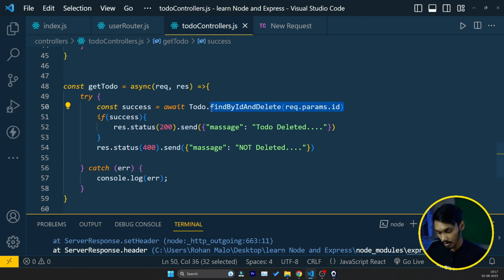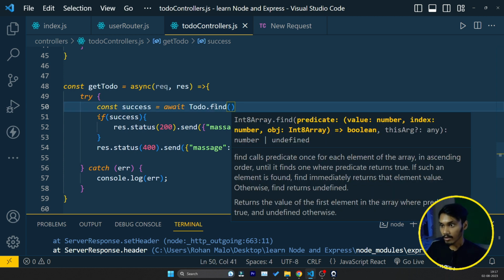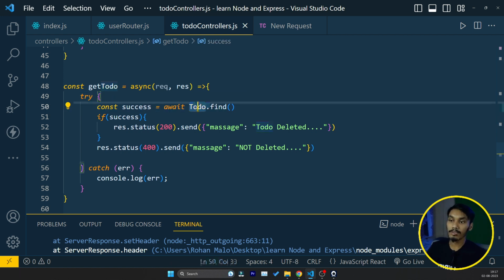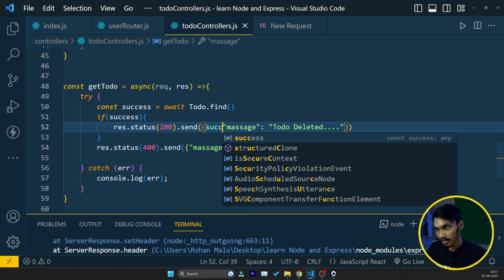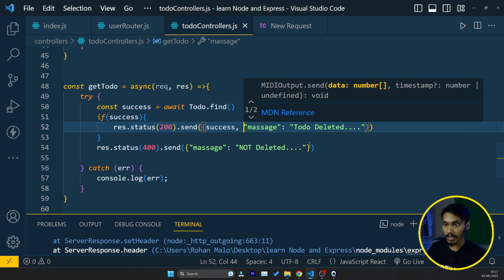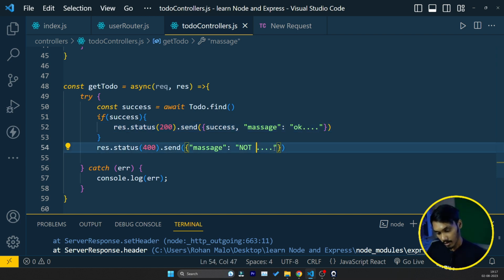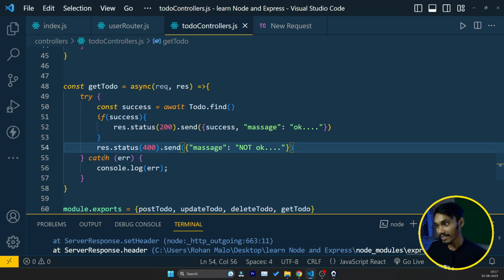This Todo model has something called find. So what this find method does in this Todo model, basically in this Todo database, whatever data we have, it just fetches all of it and puts it into the success. Now in the object, I am going to pass two things. Success also I can pass, and putting a comma I can say message is okay, and otherwise not okay. Okay, all right. So you get the point.